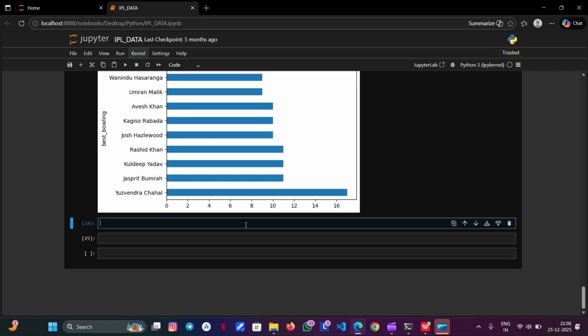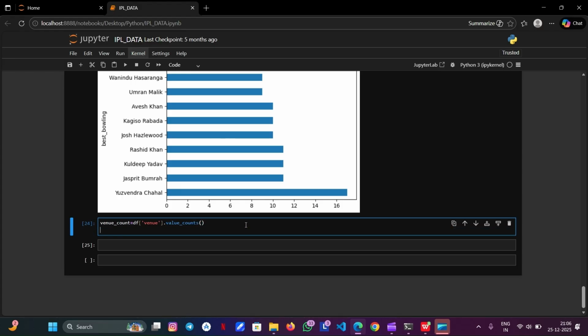So now let's see the venue count. It means in which venue, in which city, most of the matches have happened. So for that, we have to write venue count is equal to df, inside the square brackets we have to write venue dot value underscore counts function. After that, let's write only venue count so that it will be printed.